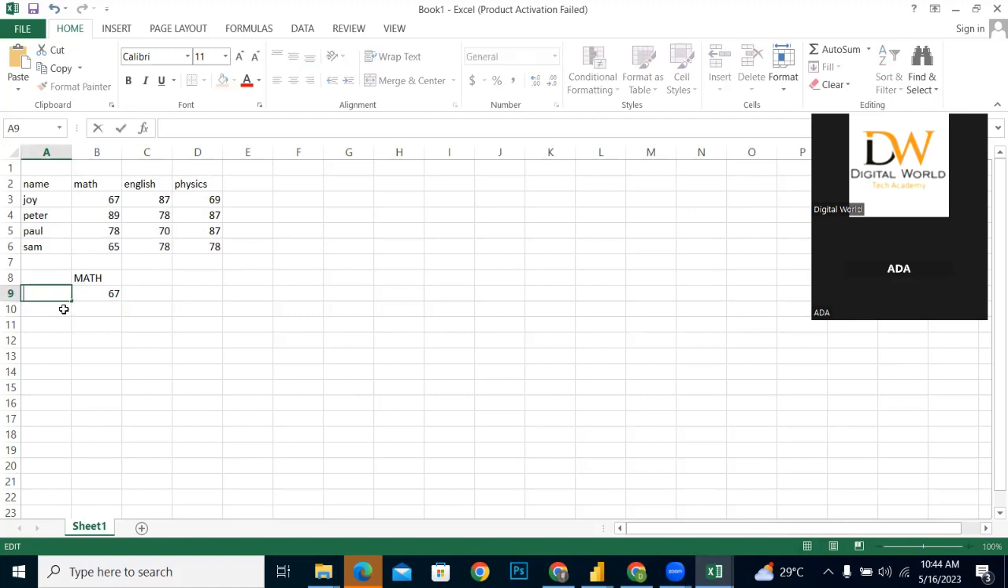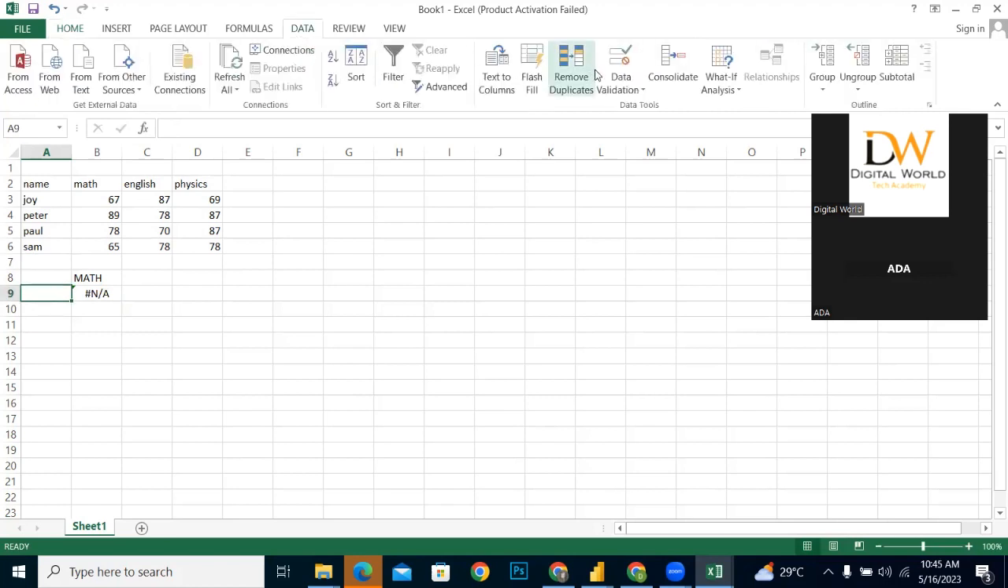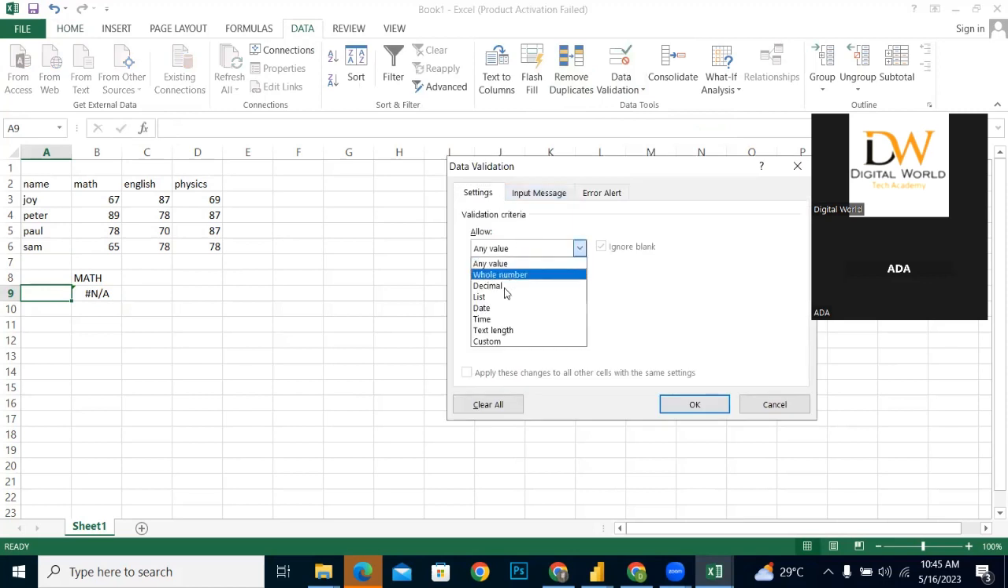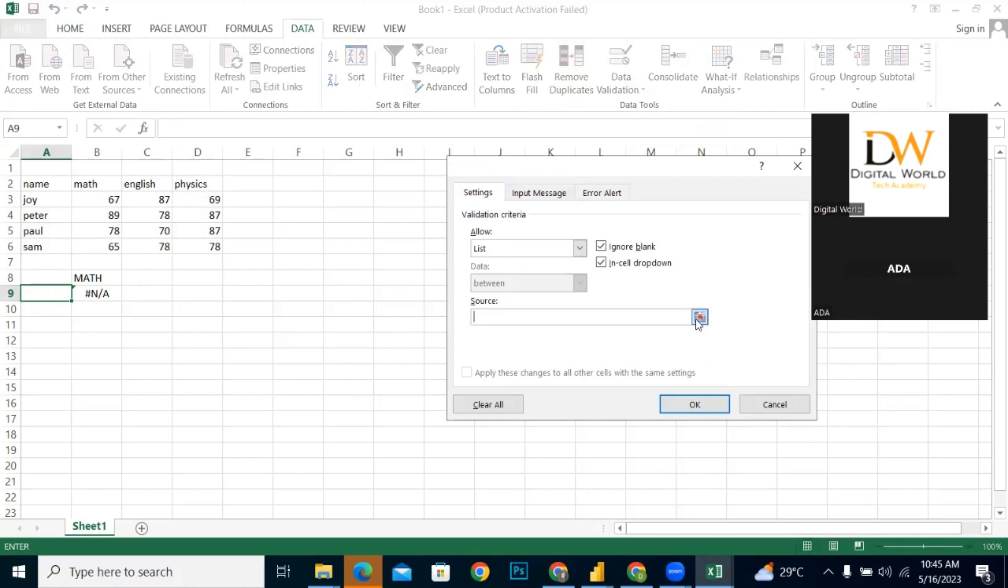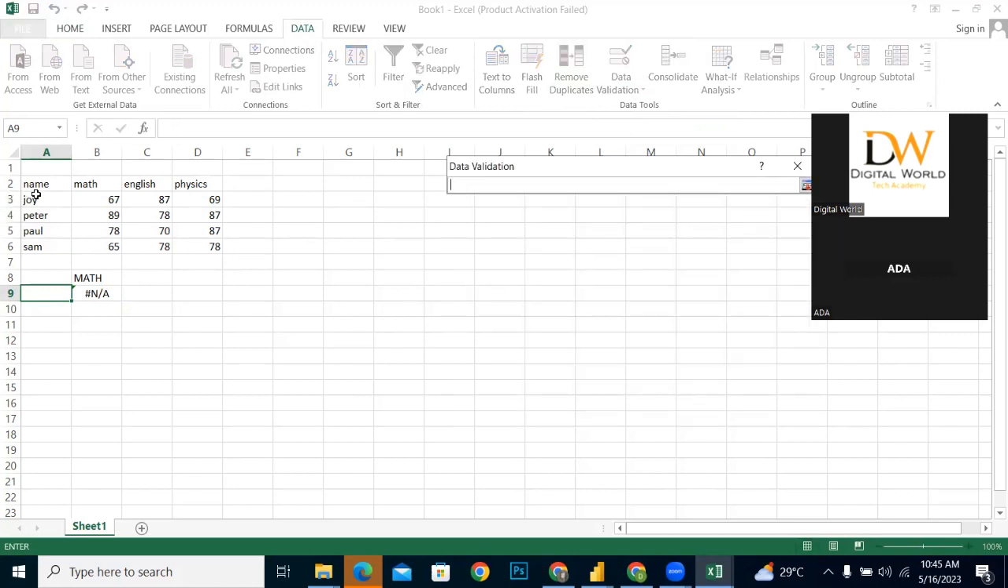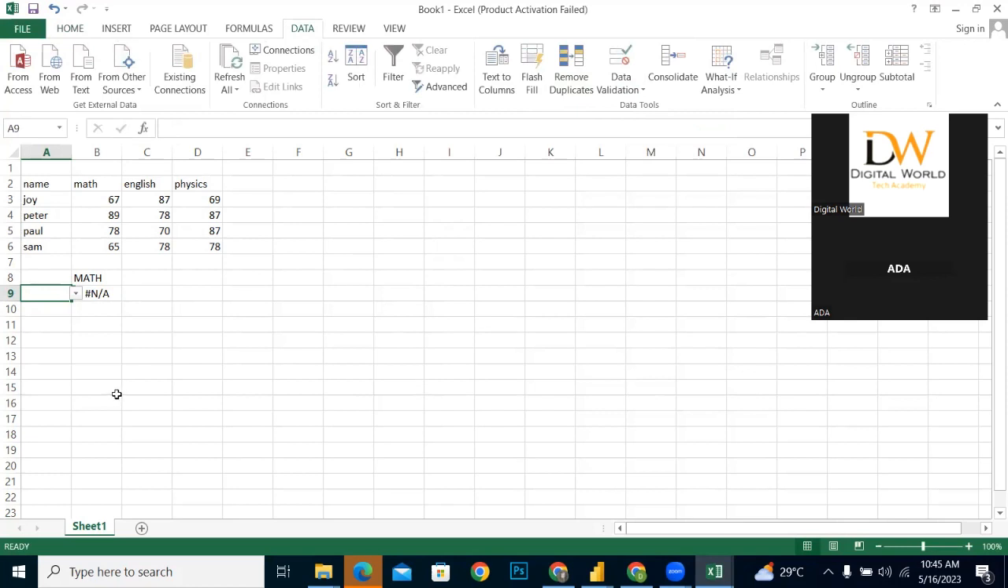To create a drop down, come to data and data validation, and I want it to be a list. I want to create a list. Then select the range I want to use to create it. So I'm going to use this to create the list: Joy, Peter, and all that. Then after that, click on OK, and my list has been created.